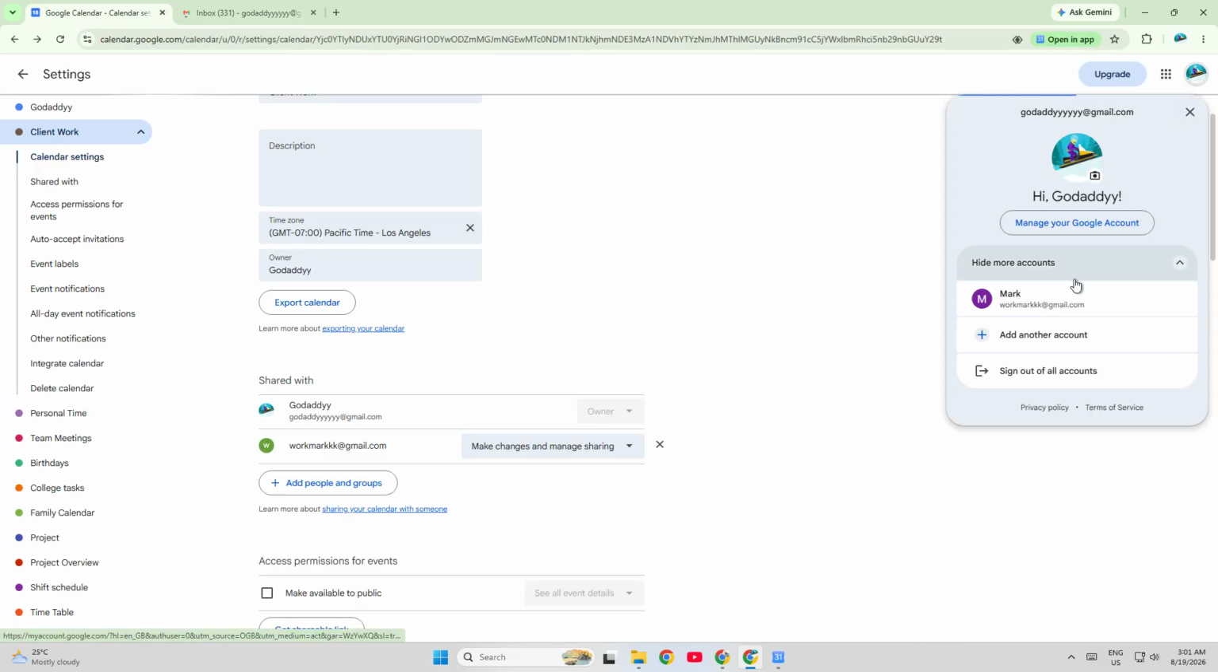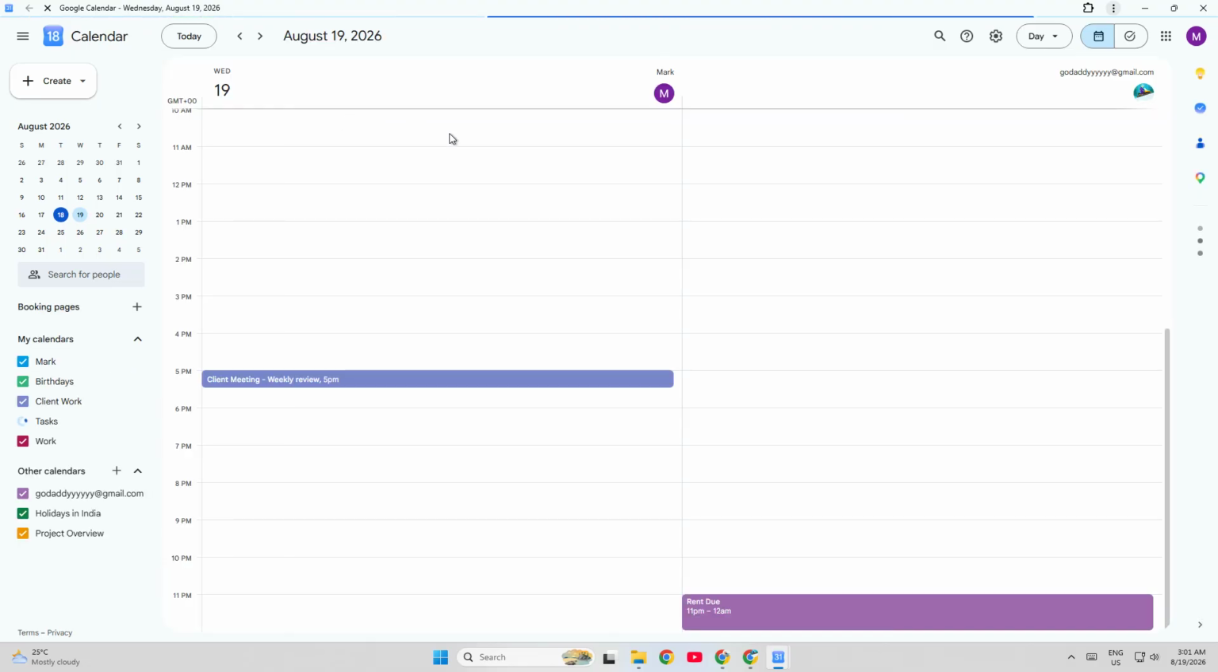You've now learned how to transfer Google Calendar to another account by sharing it with the right permissions and accepting the invitation on the new account.